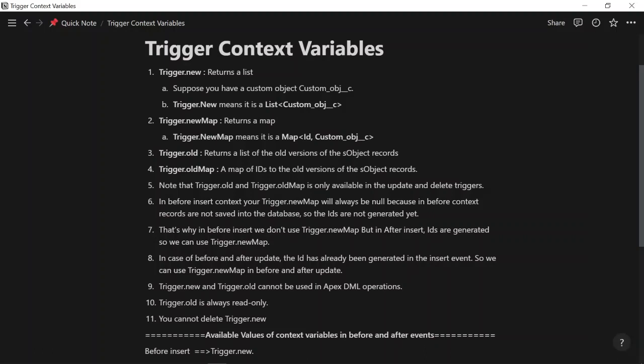Our third variable is trigger.old, which returns a list of sObject, similarly to trigger.new. The syntax is the same, but it returns the old version of the sObject records. The fourth one is trigger.oldMap, and it also returns a map of Ids. Similarly to newMap, the syntax is map of Id comma sObject, but it returns the old version of your sObject records.